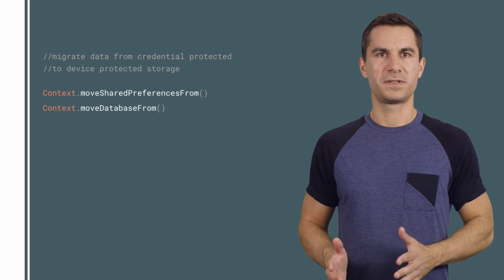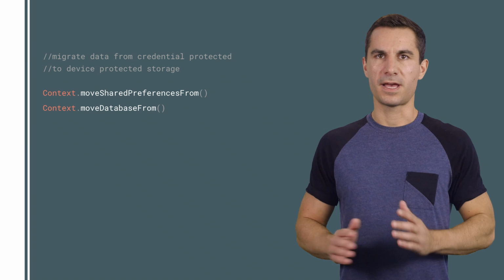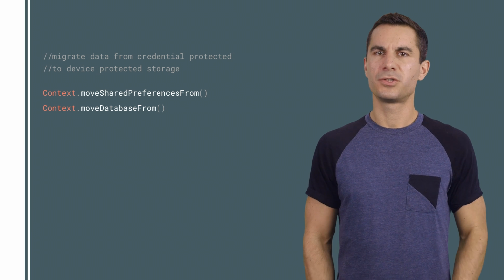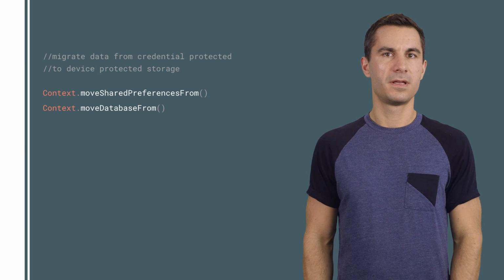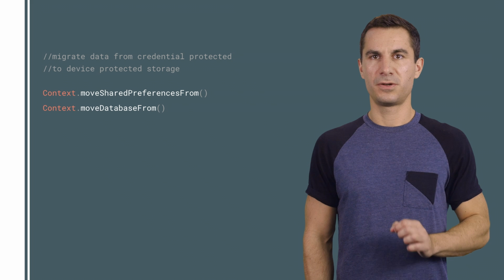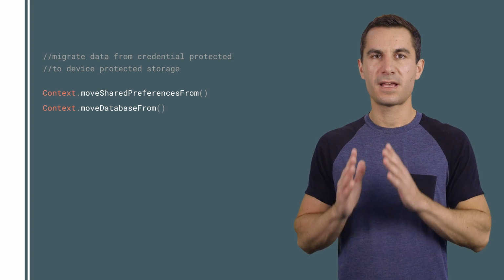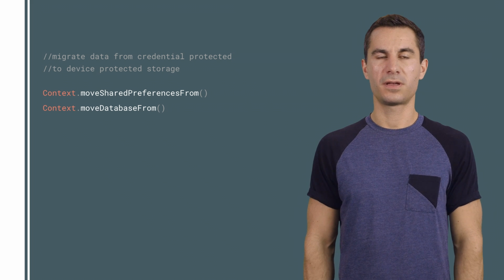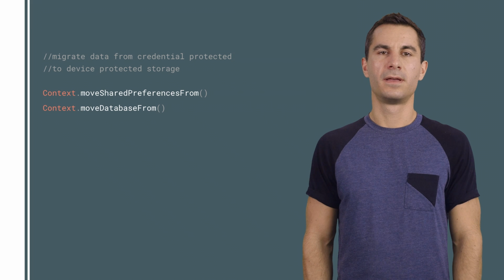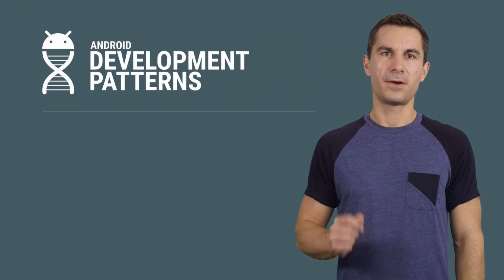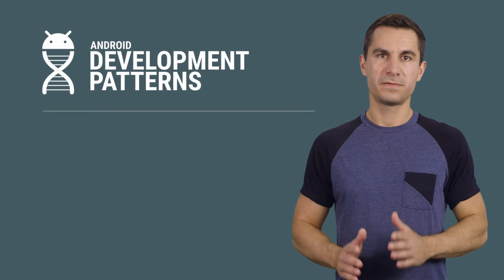Remember to think carefully about what to store in the device-protected storage. All sensitive user data, like full message history, access tokens, and passwords, should go in the credential-protected storage. Only use the device-protected storage area for any information that is absolutely necessary for your app to work while in direct boot.